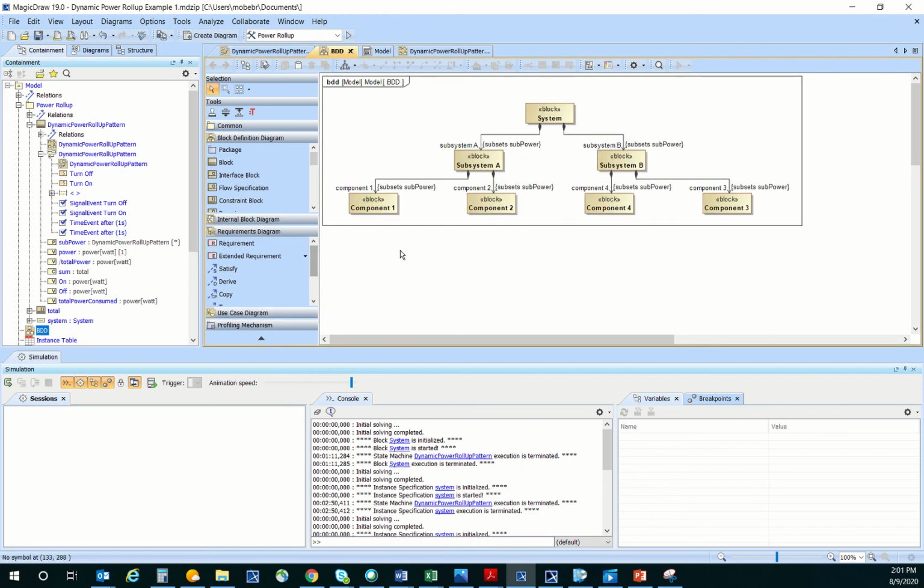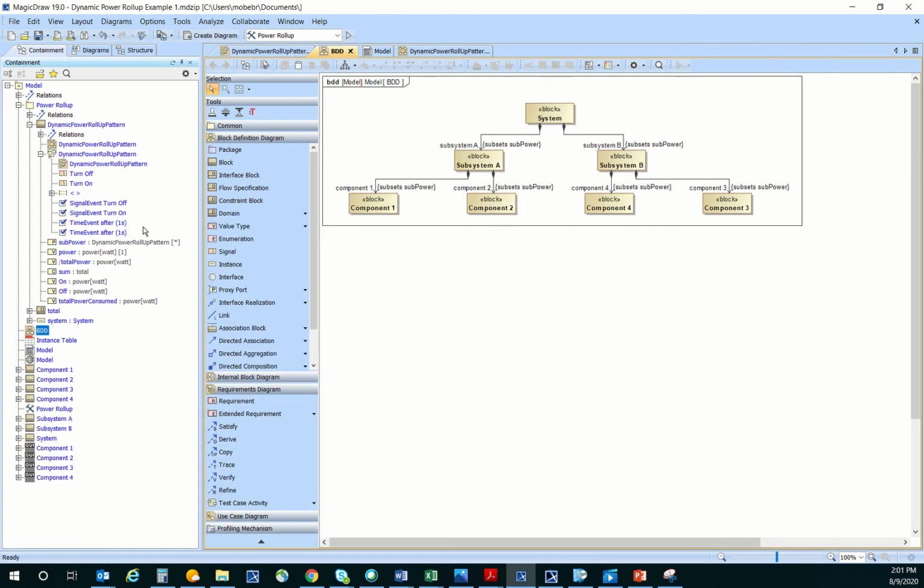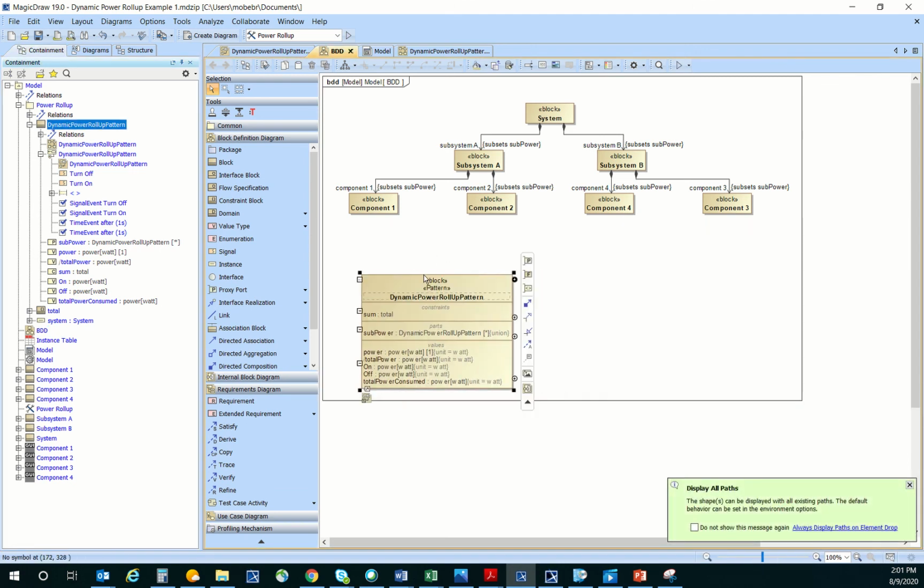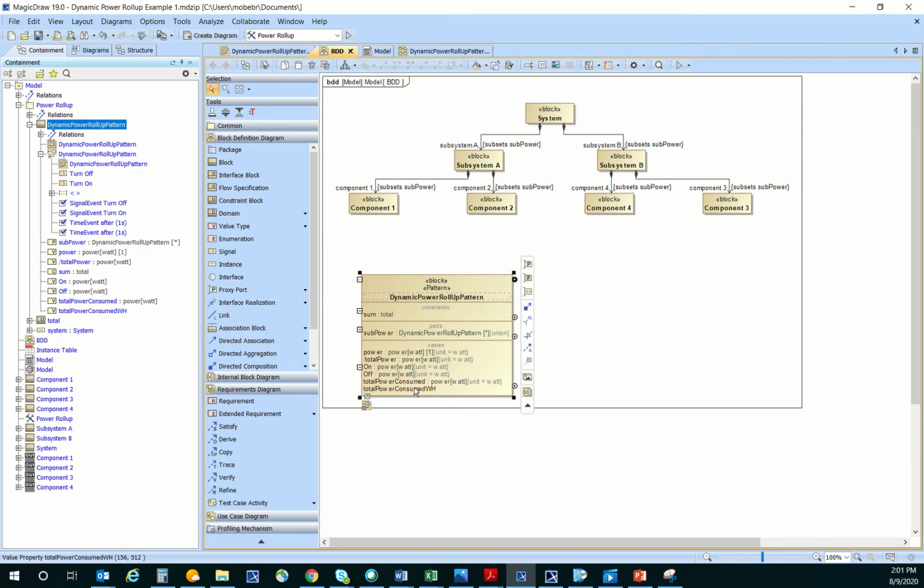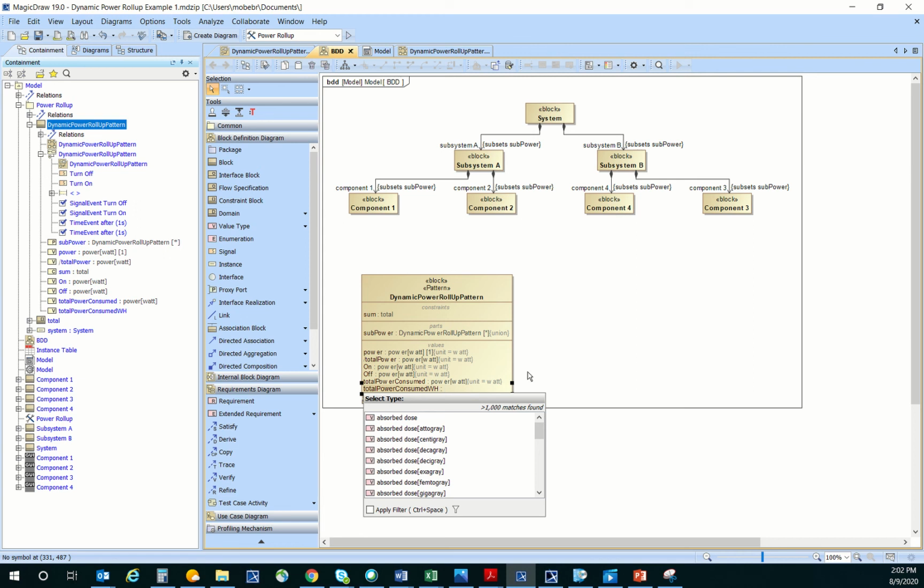So the block definition diagram, and we'll go ahead and drag that Dynamic Power Rollup Pattern block back out into the diagram. And let's add another value property to this, and we'll call it total power consumed in watt hours. And we'll just do WH, and then let's type that as well. So we'll go to type, and watt hours is not going to be an option.